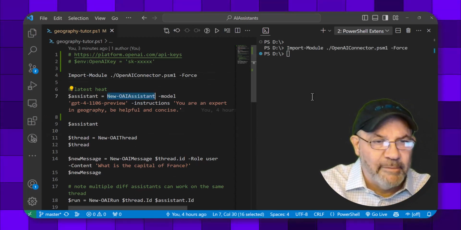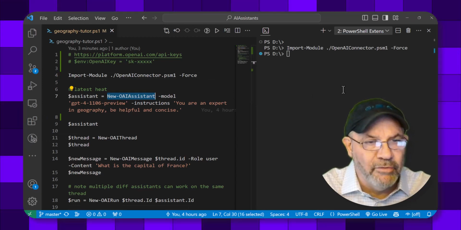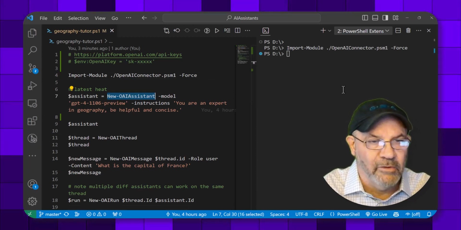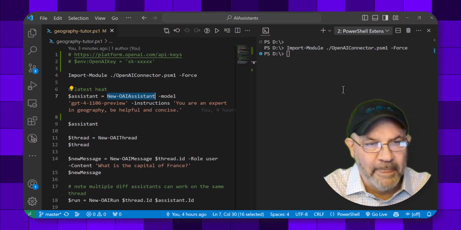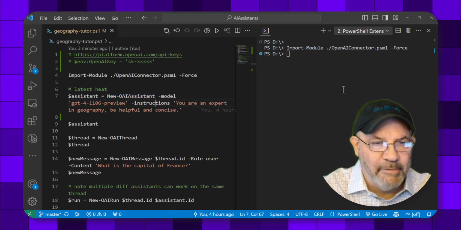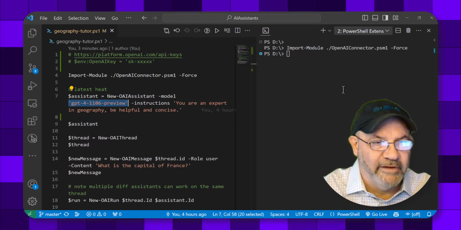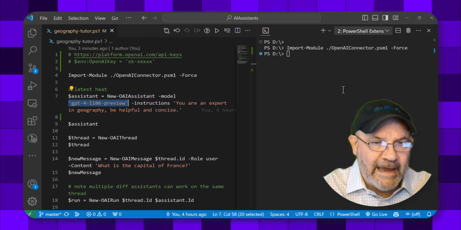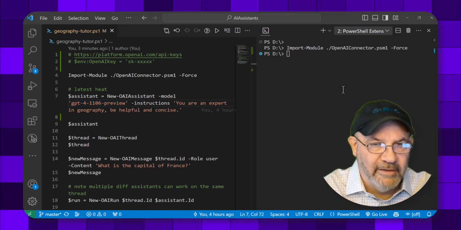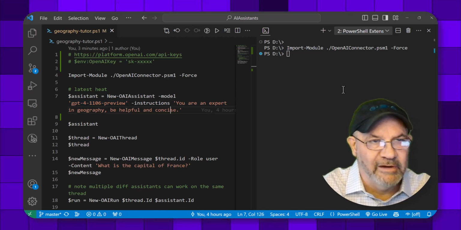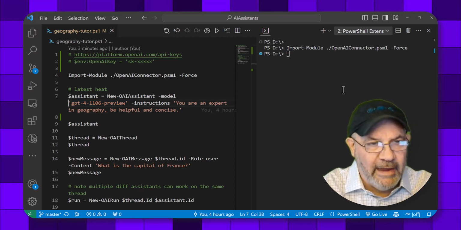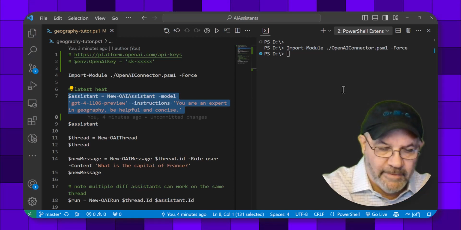And the first thing I'm going to use is a new function called New-OAIAssistant. So OAI is OpenAI. So I'm going to do a new assistant. I'm going to bring the heat. This is the new model, 1106 preview for GPT-4. And I'm going to set it with an instruction: You are an expert in geography. So this is going to be my geography tutor. And I'm going to run this.